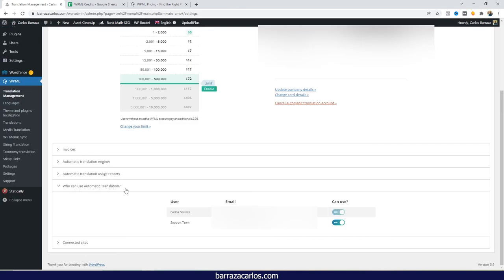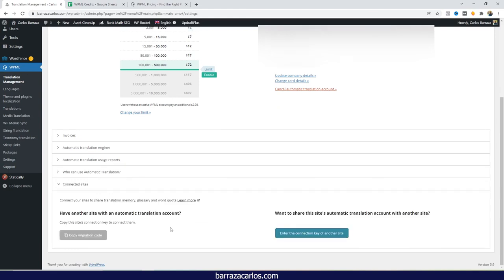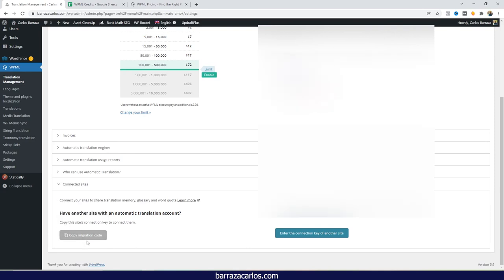And also here we have the option of setting who can use the automatic translation. So in case you have a team, you can assign the automatic translation permission, or you can restrict the usage of the credits. If you want to have control over this, you can do that. As well, if you have two other websites that you want to connect, you can make that connection and copy your migration code.